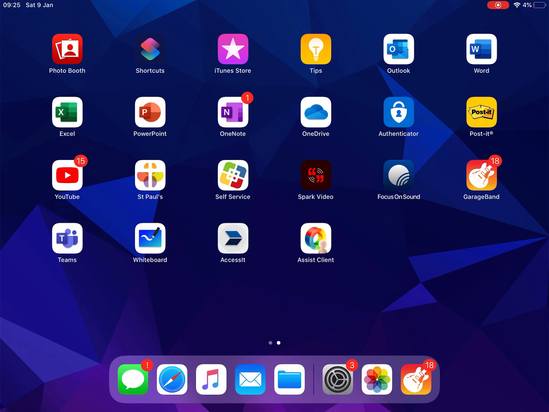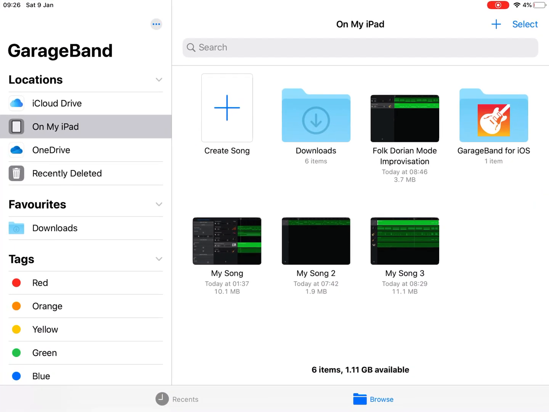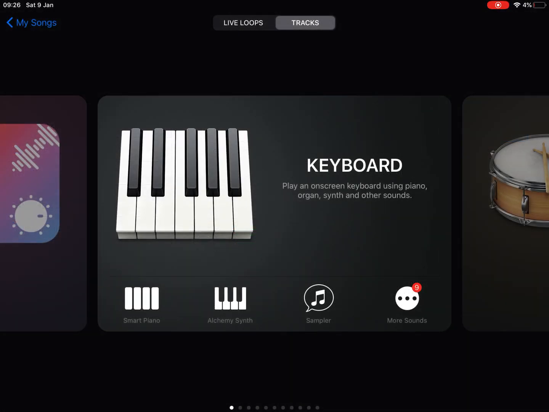So we would be using Logic, but we're going to have a little look at GarageBand, and it's going to be a very quick tour to show you a little bit about GarageBand and the main page and some of the functions you will be using. So if I click on GarageBand, it takes me to this page here. We always click Create Song. We're starting a new song.